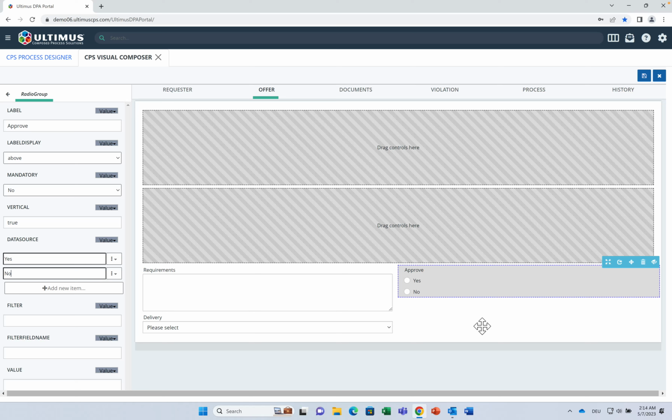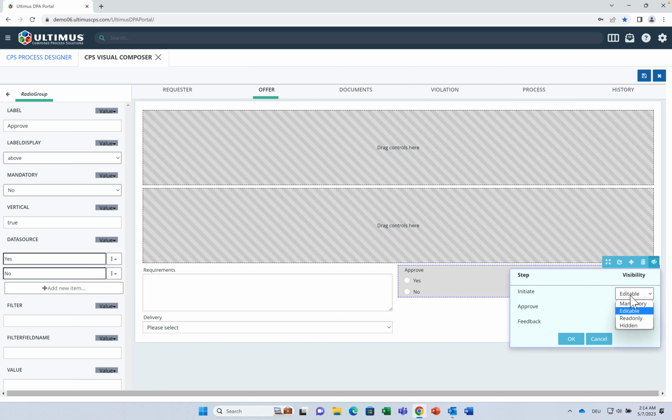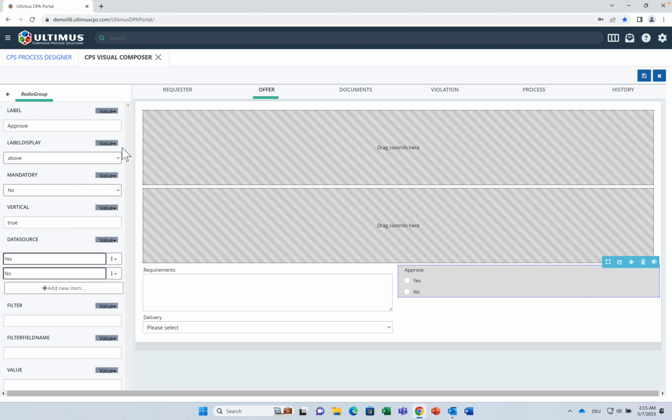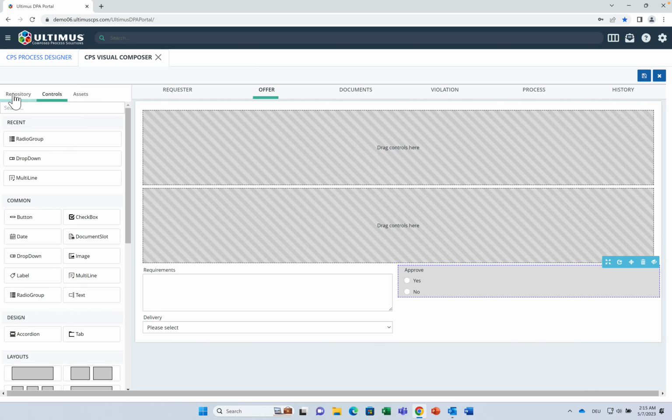And here I can show you how step-specific behavior can be defined. I go here and say at the initiate step, it should actually be hidden. You don't need to see it. At the approve step, it is mandatory. And at the feedback step, it is read-only. Done.